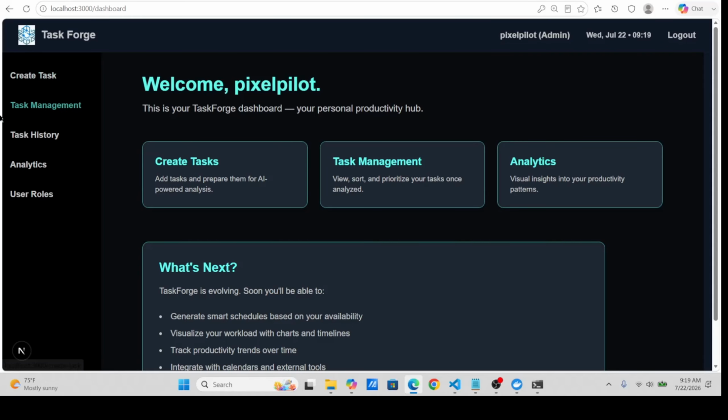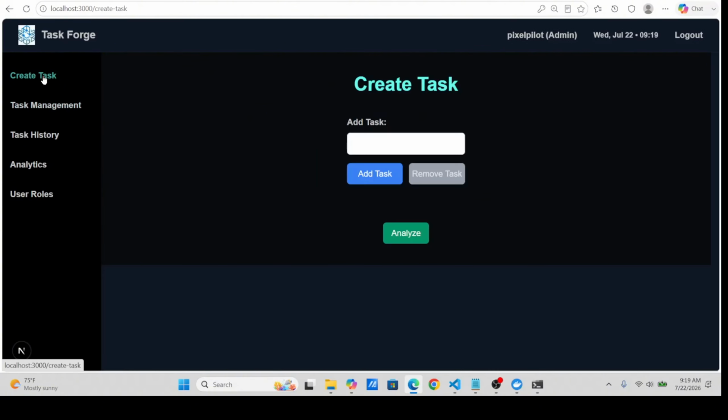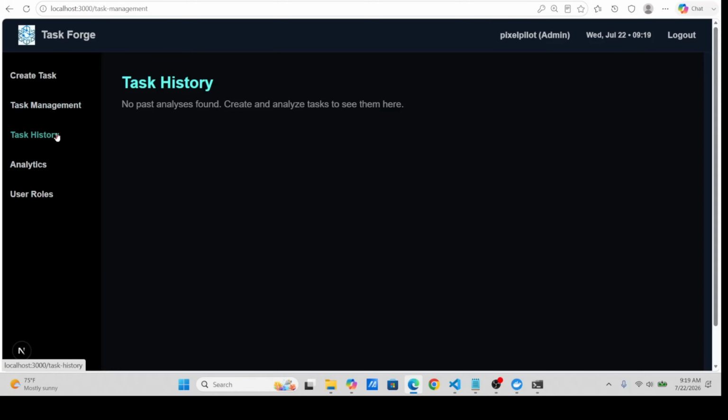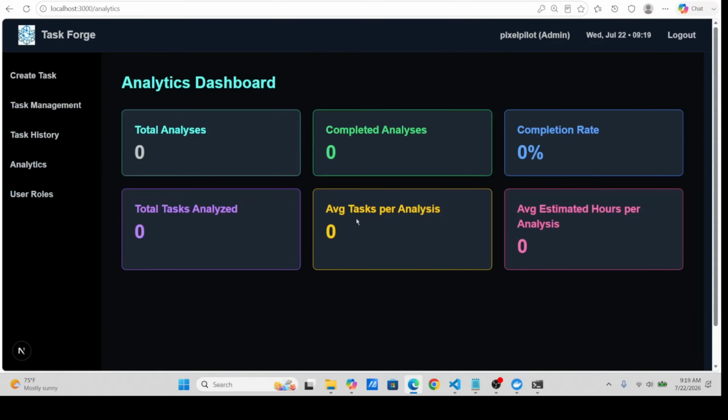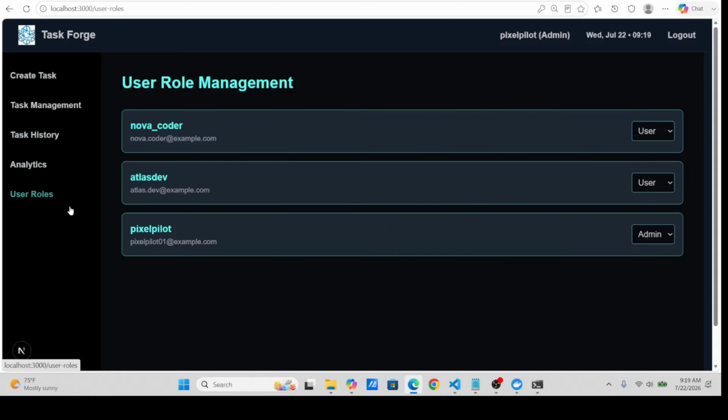Here's our dashboard. We have a sidebar. We have the top bar. So here we have the role. Pixelplot is admin. So on the sidebar, we have the create task button, which takes us to create tasks. We have task management, no tasks, task history, same thing, nothing. Analytics, and then we have roles. This would not be here if pixelplot were not an admin.